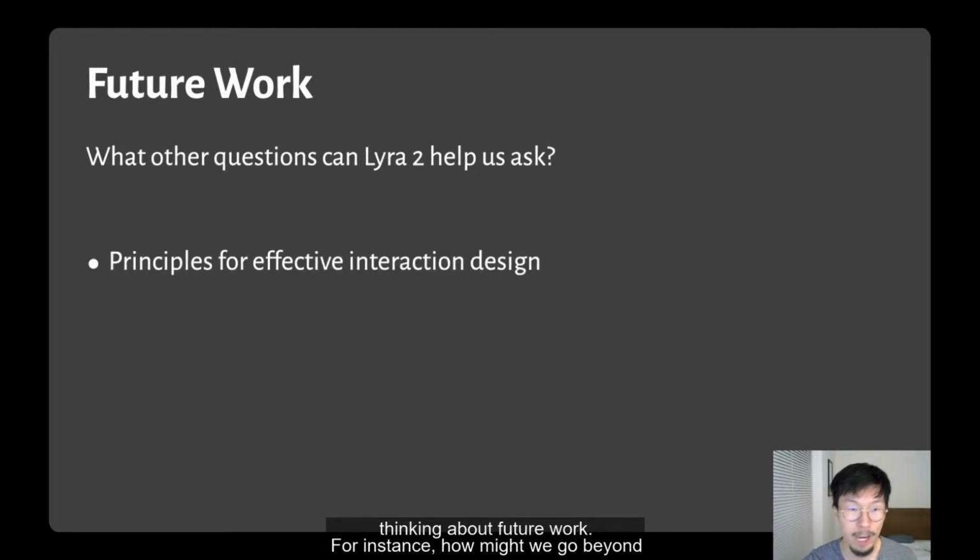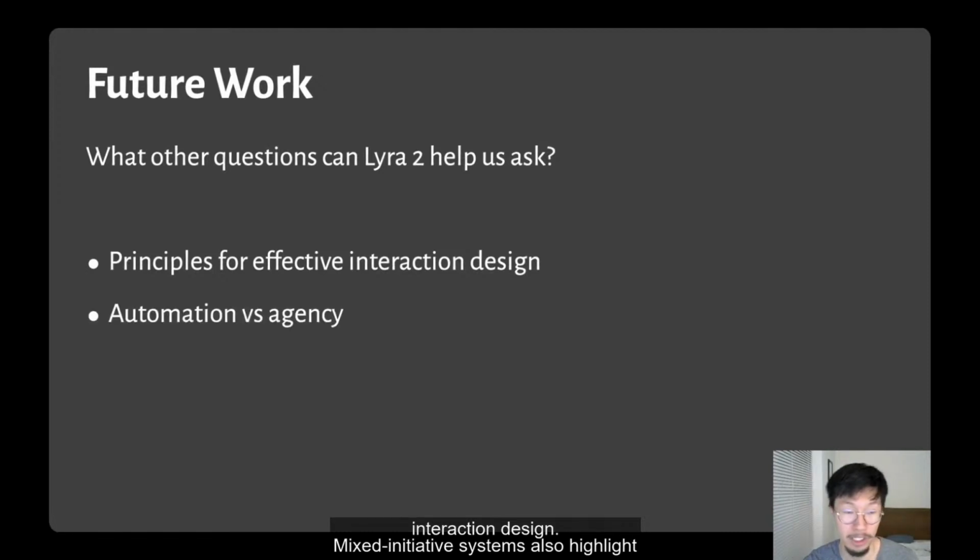For instance, how might we go beyond heuristics to adopt recommendation methods such as ranked enumeration? The challenge here is the need for empirically validated principles for evaluating the effectiveness of interaction design. Mixed initiative systems also highlight the need to balance between automation and agency, as we found in user studies where users were frustrated when defaults were applied too aggressively.